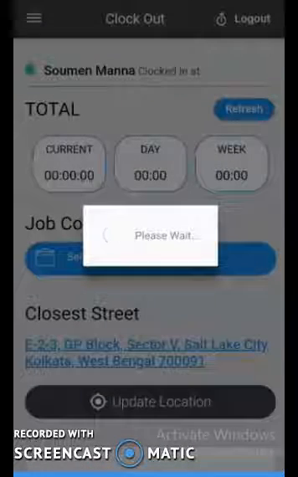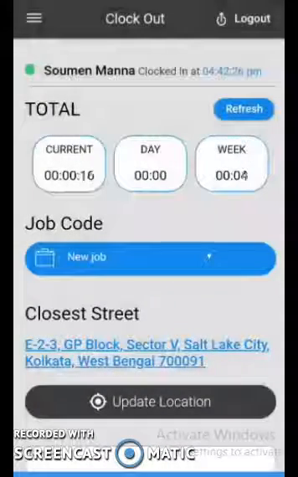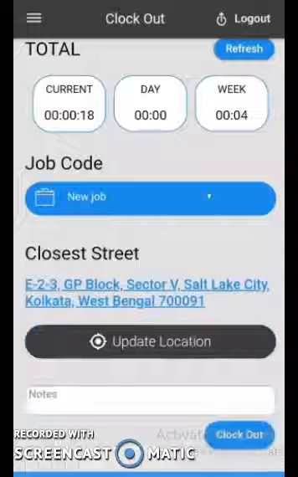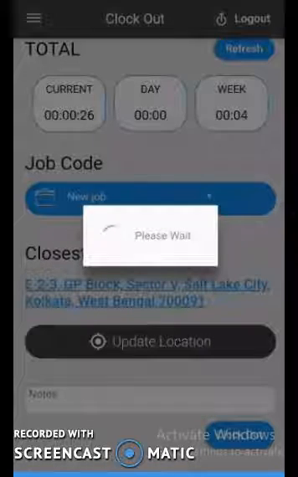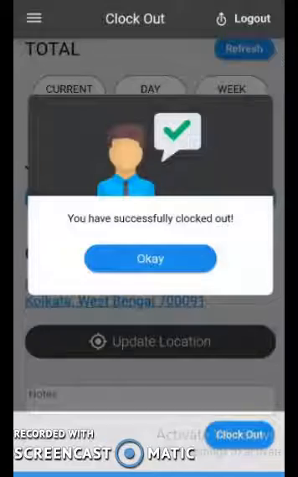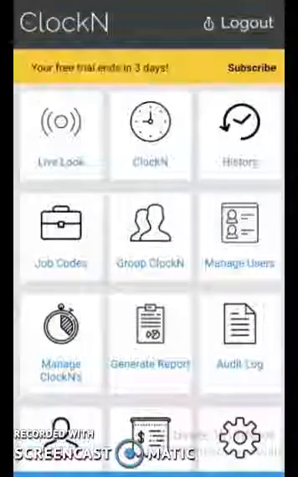After a successful clock in, there will be a live timer going which will calculate the current day and week time of the employee. If the employee wants, they can clock out from the system by simply clicking on this clock out button, and there will also be a pop-up showing that the user has been successfully clocked out.